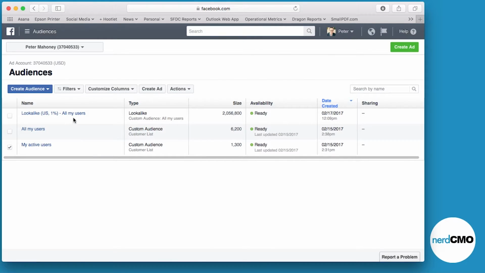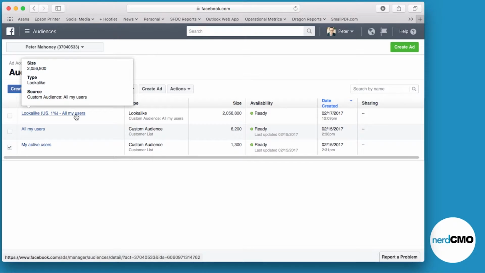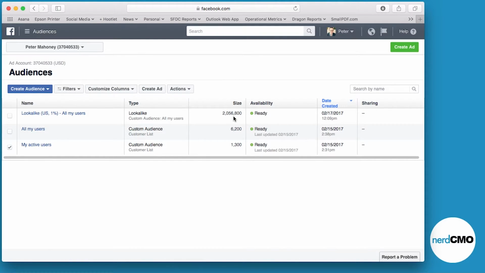And in this case, I've got an example of all my users. It shows that there are about 2 million that I can target based on the attributes on Facebook that my 6,200 existing all my users look like. So it's a great way to target them with messages because I know that they're likely to look like the audience that I've already built. So that's a pretty compelling thing to do.